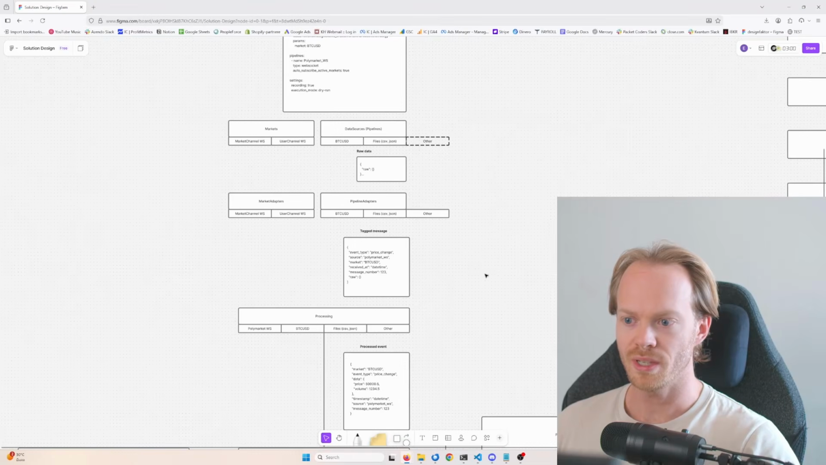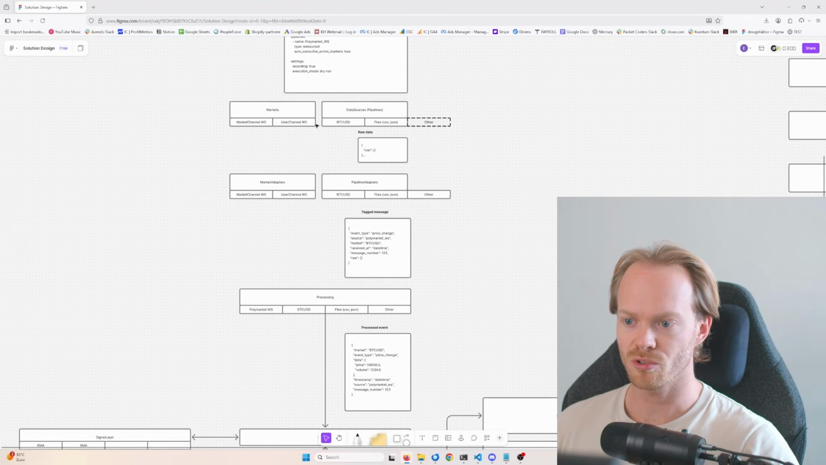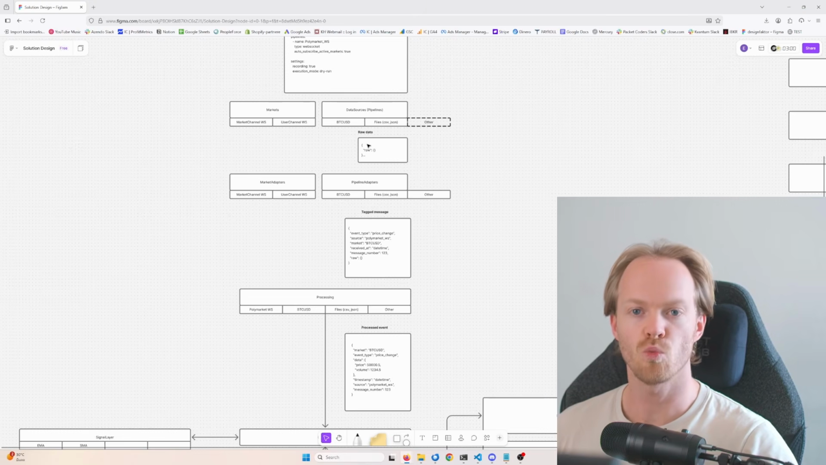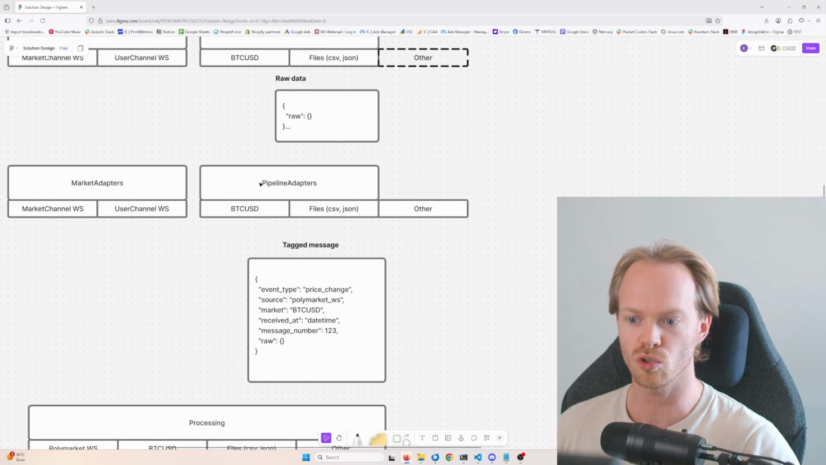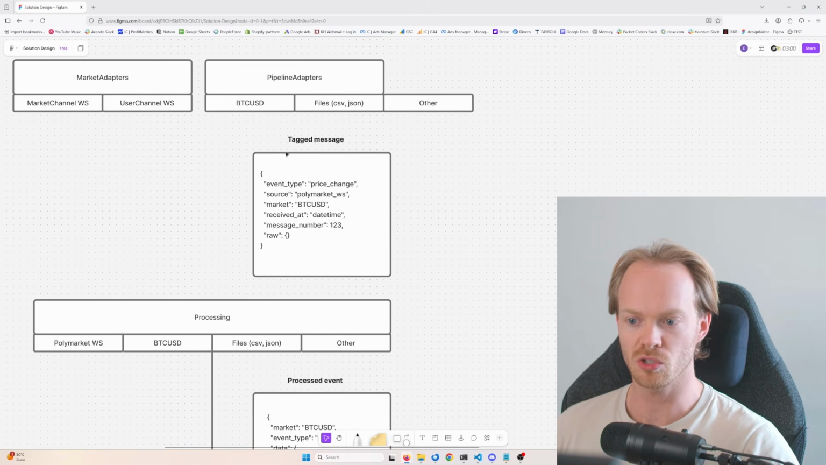So just to reiterate, we have some data sources, which are, for example, the Bitcoin price and the Polymarket market channel that sends us raw data in our trading bot, right? So we have the raw data that's passed over to some pipeline adapters, basically just adapters that tag this raw data so we can use it in our system. You can see how we have different tags, different data that we're going to use later in our system, but we also have the raw message.